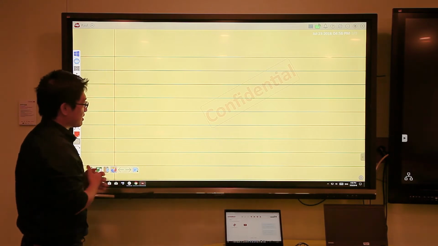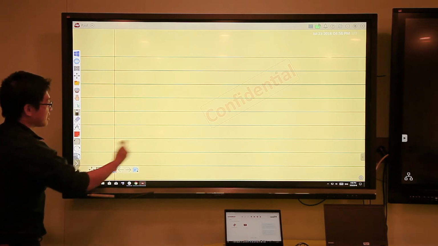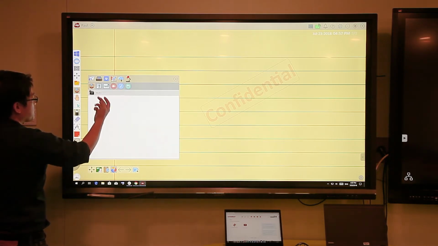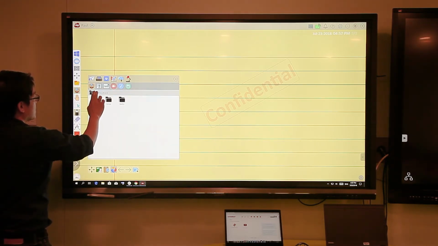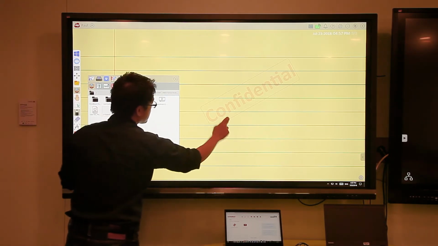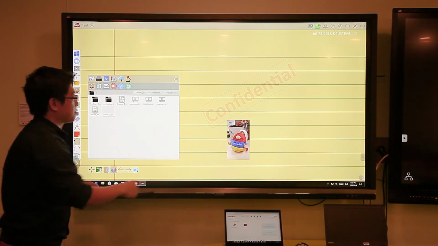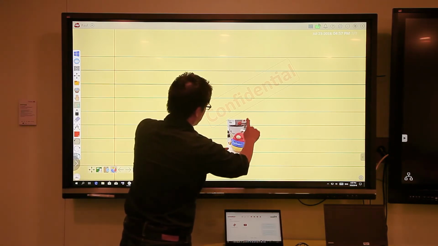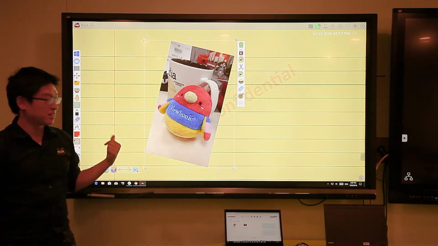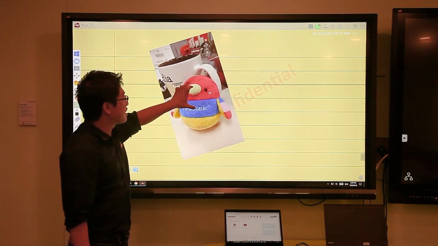So what does that mean? That means as long as I log inside, I can actually get the files from my personal cloud drive. So for example, I have a picture here. I can just simply drag and drop, and the picture is here. So this picture is coming from my Dropbox. So you can see it's very convenient.